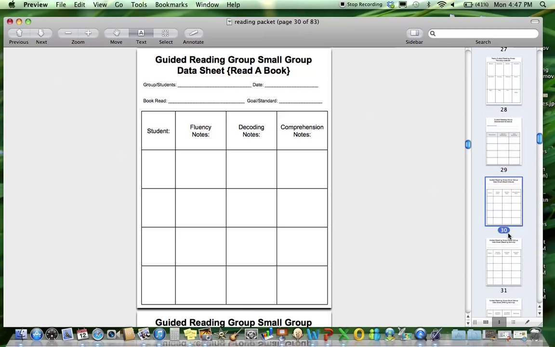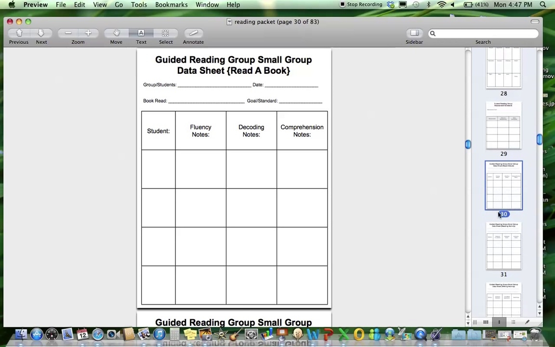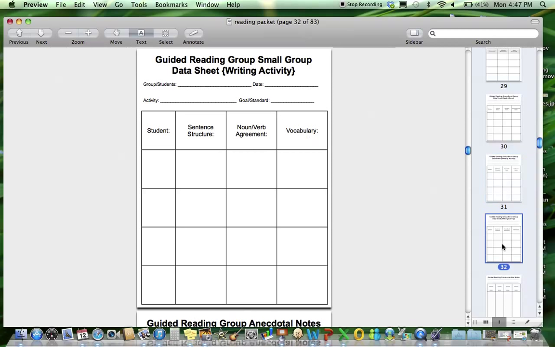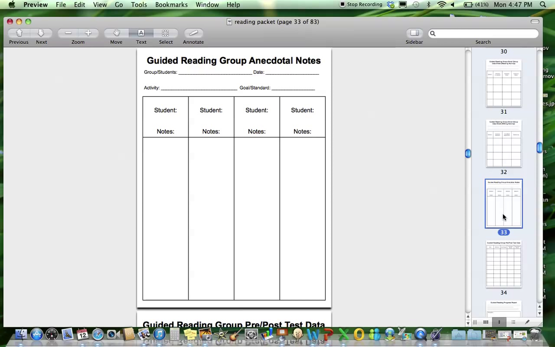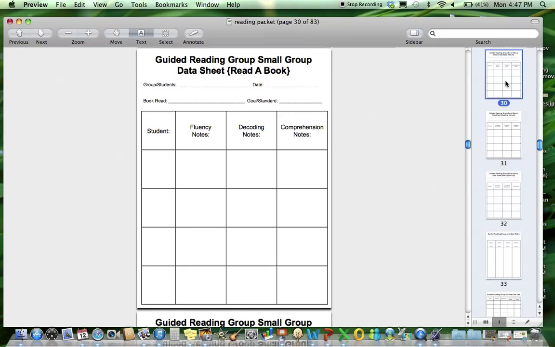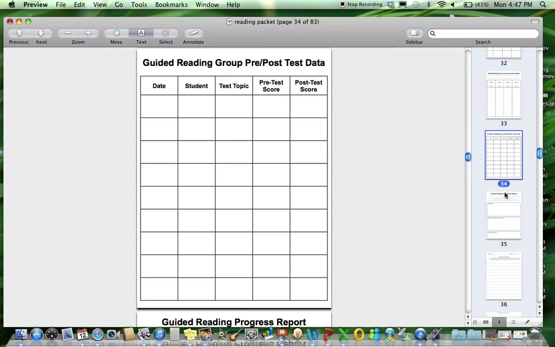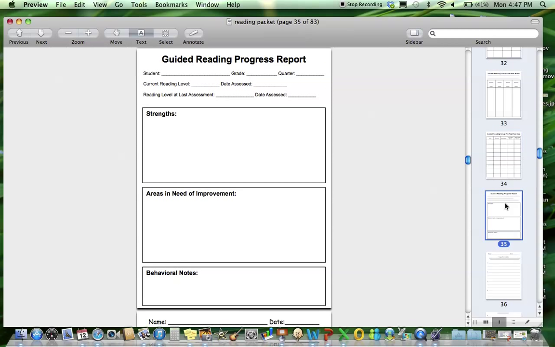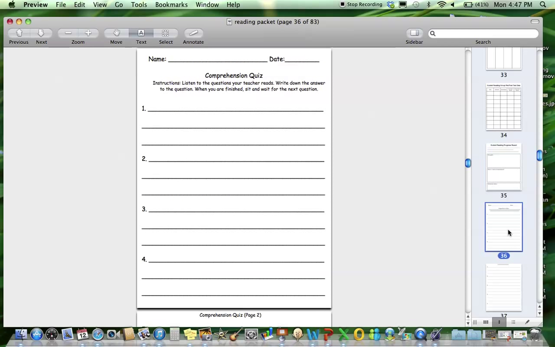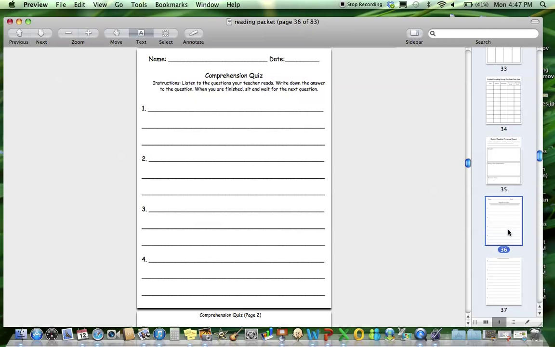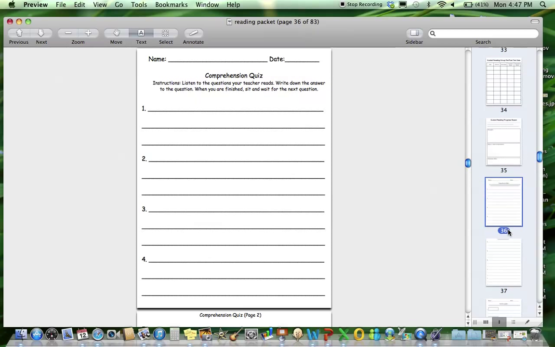Next, there are 4 different data sheets. This one's for reading a book, reading activity, writing activity, and anecdotal notes. So there are a lot of ways to take data in a guided reading group, so this gives the format for a few different types of assessments. Next is pre-post test data, so this would be great for comprehension quizzes, vocabulary quizzes, things like that. Here's a guided reading progress report that you could send home to parents. And then it starts into the student forms. So this is a comprehension quiz.